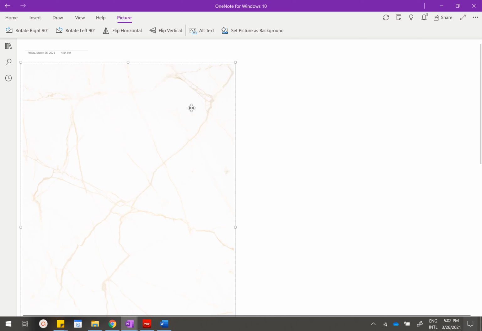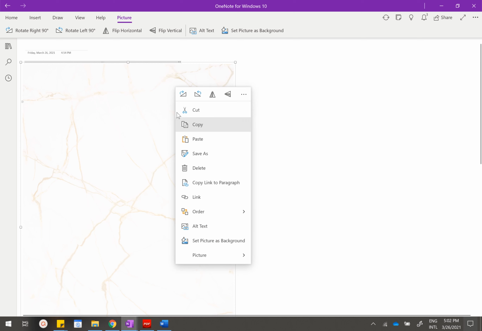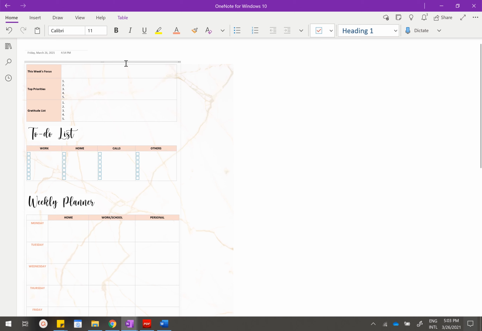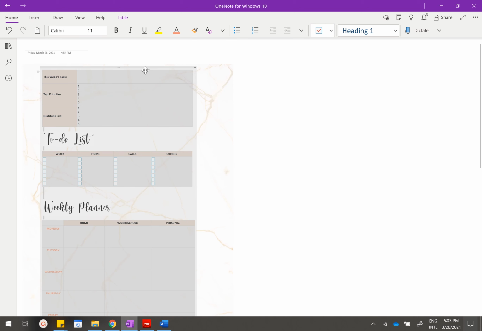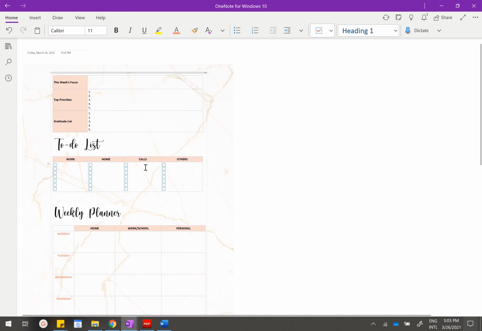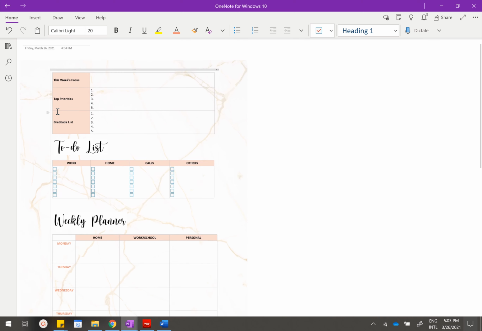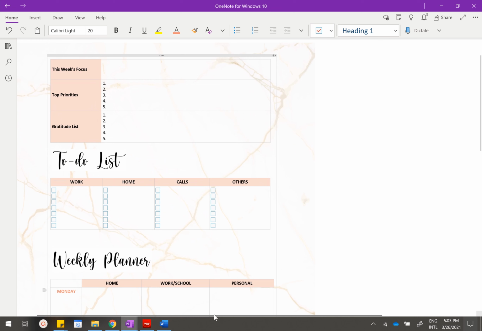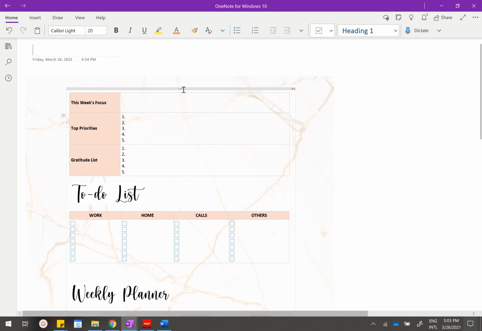So here's the magic. You will just need to right click and click set picture to background. And ta-da! And just do a little bit of alignment. And you have your beautiful weekly planner. Alright, so how do you actually use this? The good thing about using the tables inside OneNote is that you can just straight away type into the table.